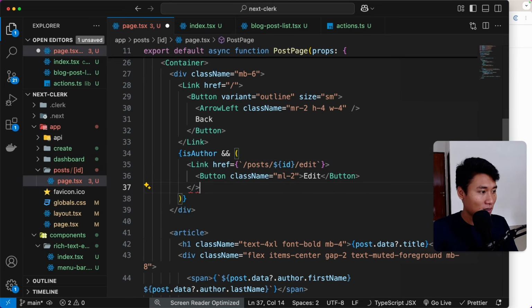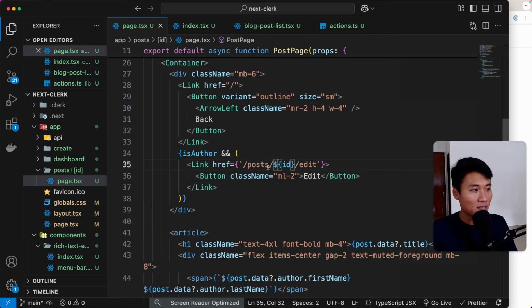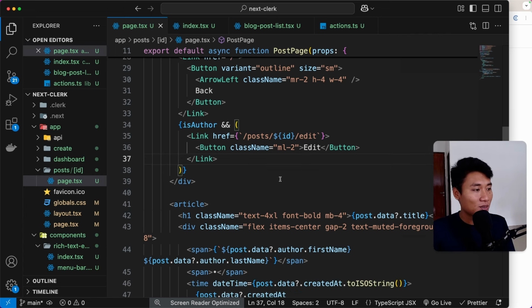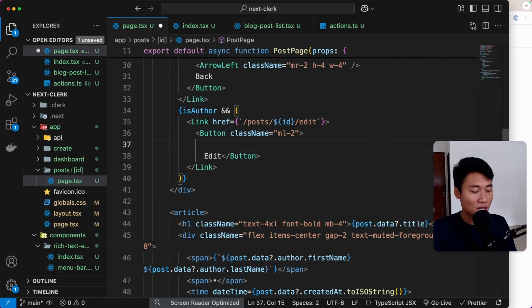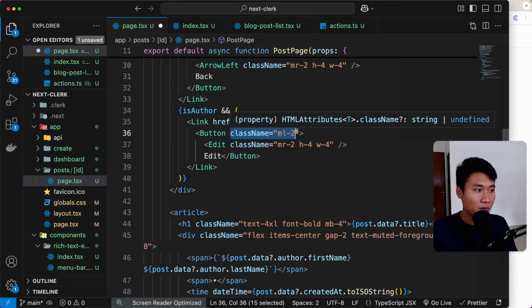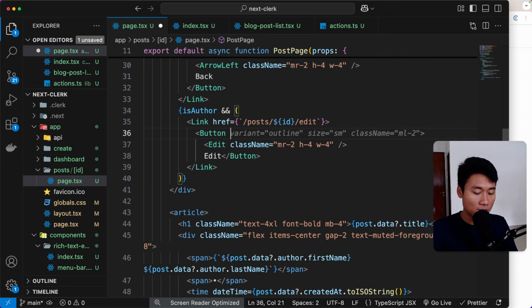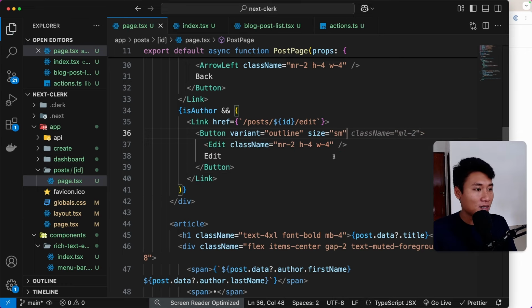Great. So it's going to be a link. Okay, as you can see, this has a link with href to post/id/edit. And also for the button, we have this edit text right here. And also I'm going to use the edit icon from Lucide React that has this class name. I'm not going to use this class name, by the way, but I want to use, let me say, variant to outline and the size to small. So let's try to save that and let's take a look at what we have.